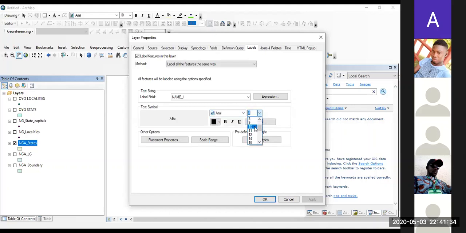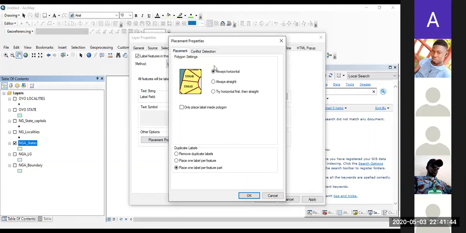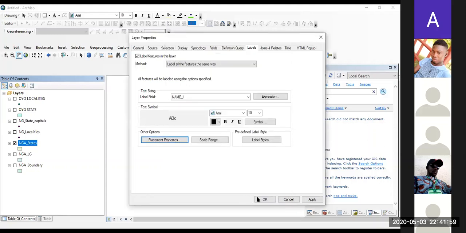Go to placement property since we are there. Always straight. Try horizontal first and left. Click that straight. Then click OK. If you want it to be inside, so if you try horizontal and the text is too big, it will make it a curve.